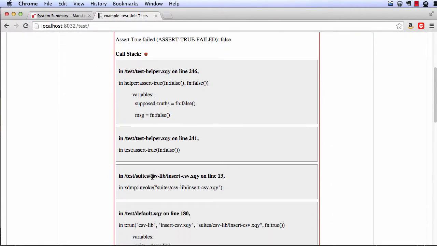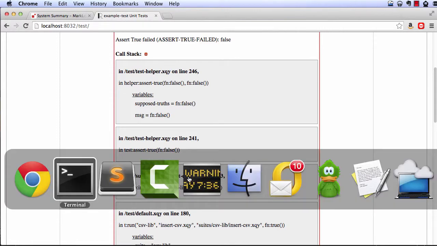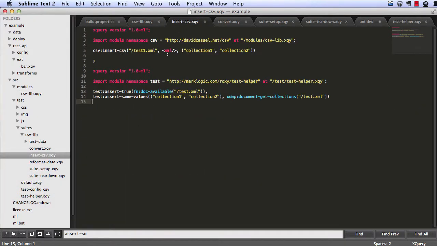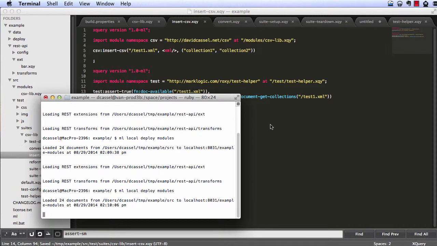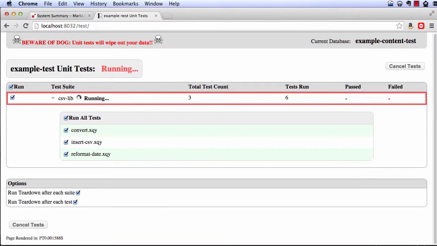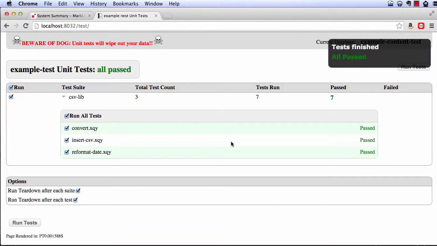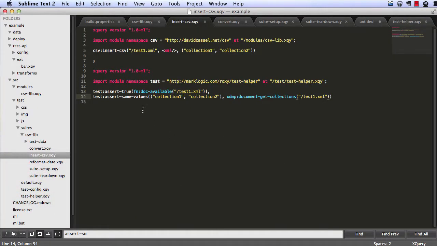Okay, so in the test suite, line 13, that's where something's going wrong. Doesn't like this one. Doc available is not working out. Oh, you know what? Test 1, test. There we go. That'll do it. And now they all pass. Fantastic. So there's an example of a multi-transaction test.